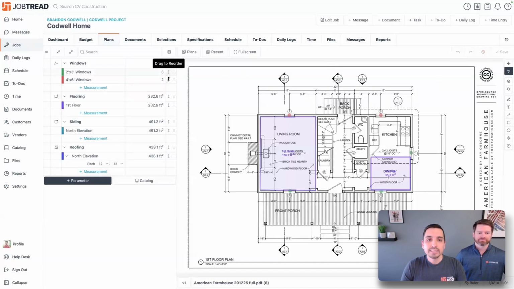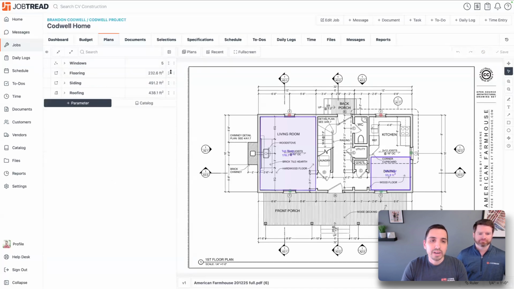I can reorganize these in whatever manner I need to. If I have a specific way that I like to do takeoff, then I can make sure I organize it that way, bring it in that way, and build it out that way. And so the goal here is to templatize this stuff as well, so that you're saving you and your estimating team the time from having to build this out every single time, right?